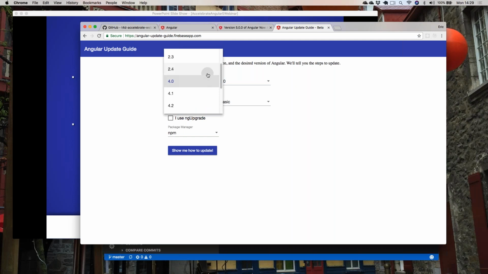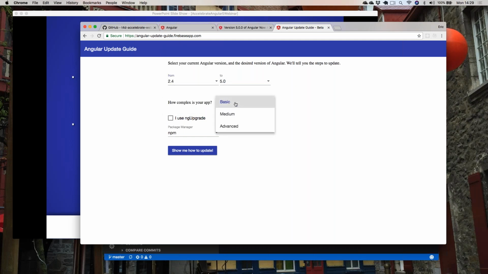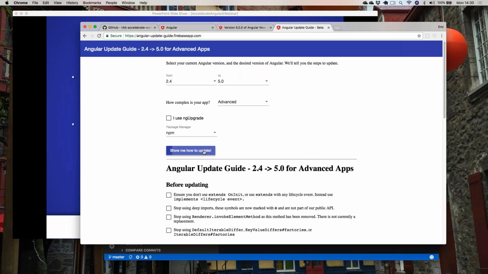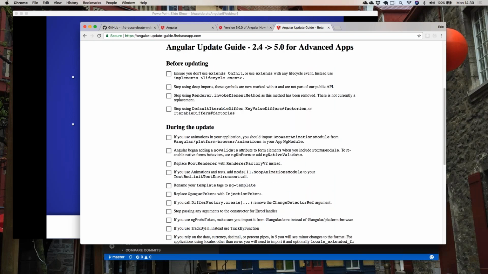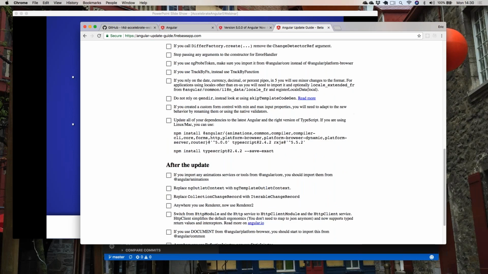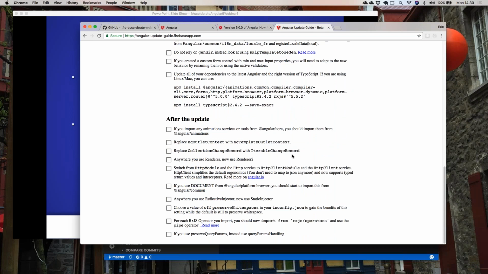So for example, let's say I'm on 2.4 and I want to go to 5. And you can, I guess complex is kind of like beauty. It's in the eye of the beholder. You can be the best judge of whether your application is basic, medium, or advanced, but we'll say advanced there. And then you can say, show me how to update. It'll actually walk you through all of the steps for the things you want to take a look at for doing an update. This is really outstanding.